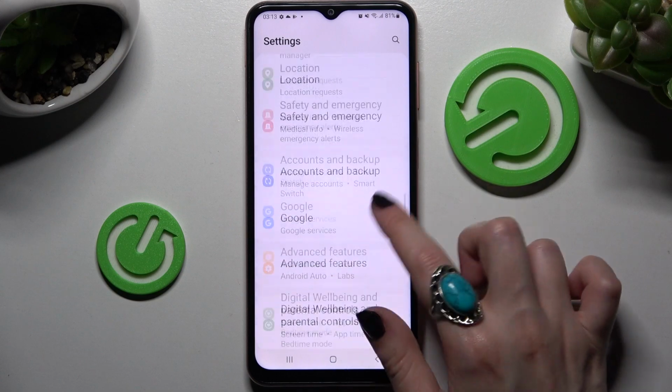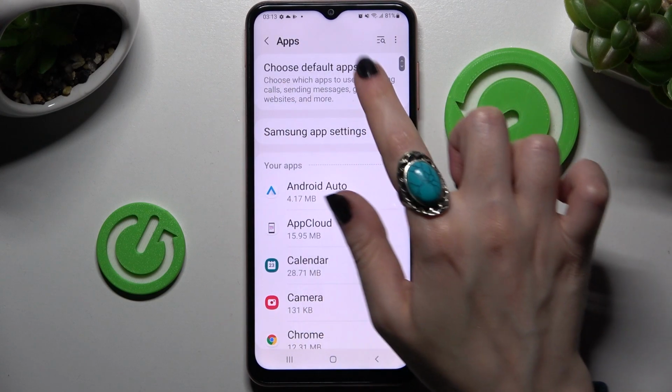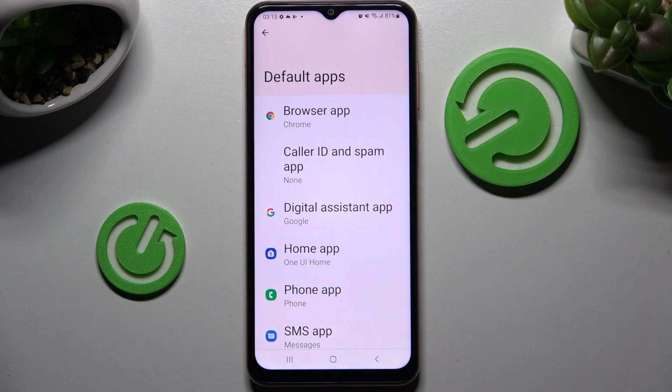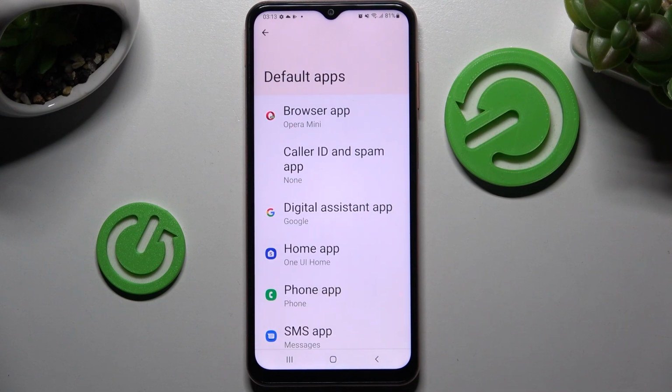Now you need to select Apps section over here and click on Default Apps. Choose Default Apps. Then click on one of those sections. I want to change my browser apps. I have to click on Browser, choose Opera over here to set it up and simply go back. As you can see, after that my default app has changed.